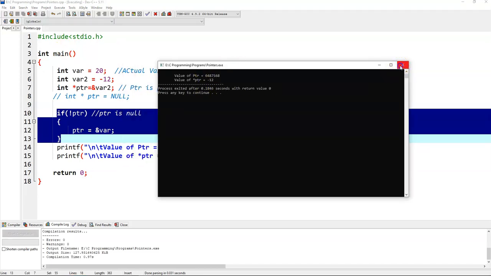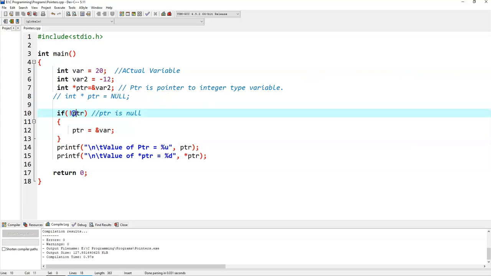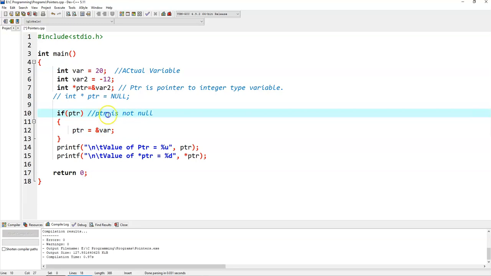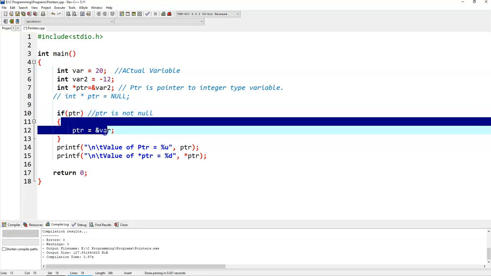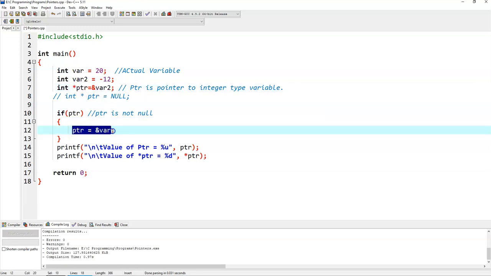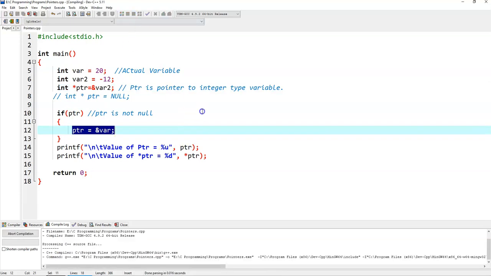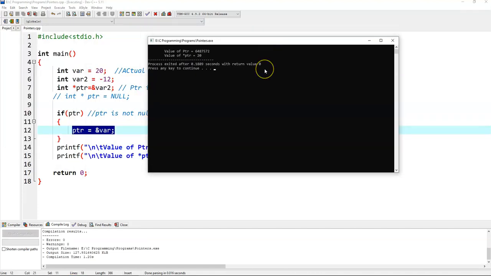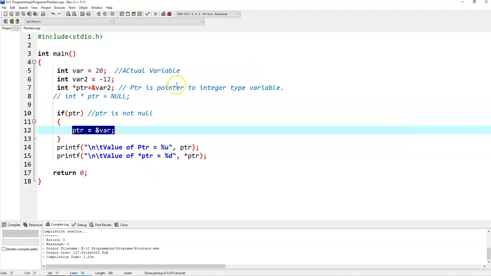Okay. Now the another thing, if you just remove this ampersand from here, इसका मतलब क्या? ptr is not null. अगर ptr null नहीं है तो ये वाला पूरा एग्जीक्यूट होगा. अभी ptr null है क्या? नहीं, ptr null है ही नहीं. ptr null नहीं है मतलब क्या? ptr में हमको var का एड्रेस डालना है. So now it will basically give var का एड्रेस and the 20 value. See, so this is how you can basically play with the pointers.